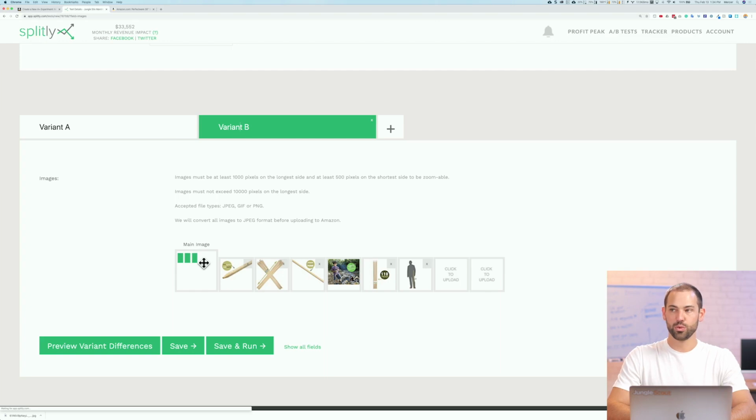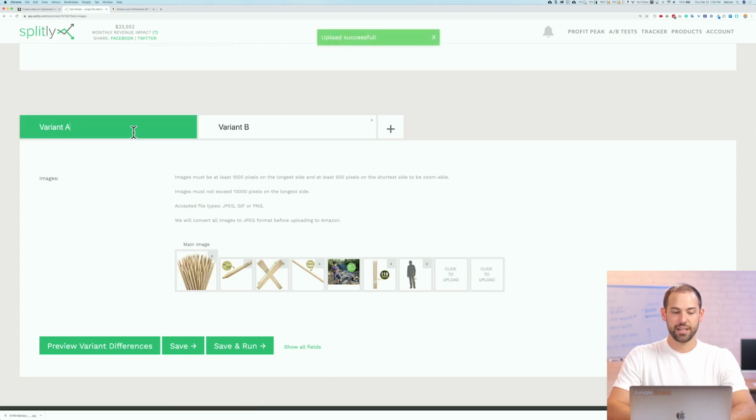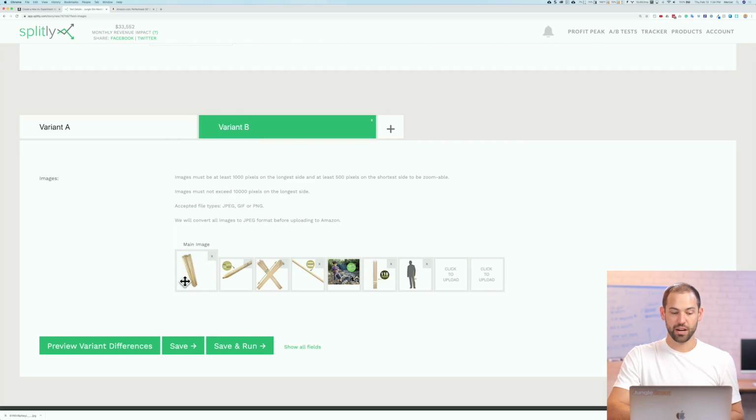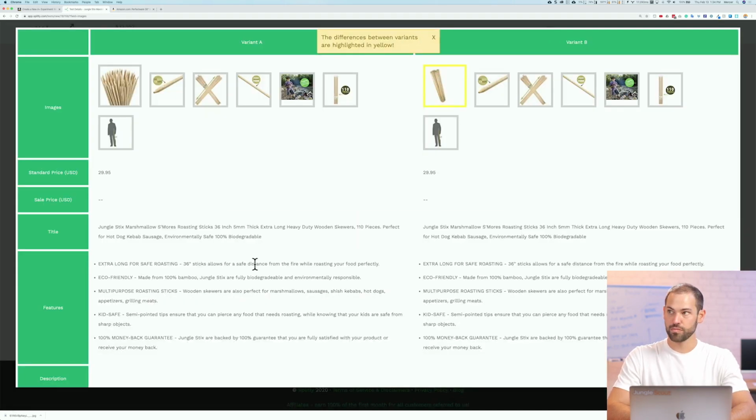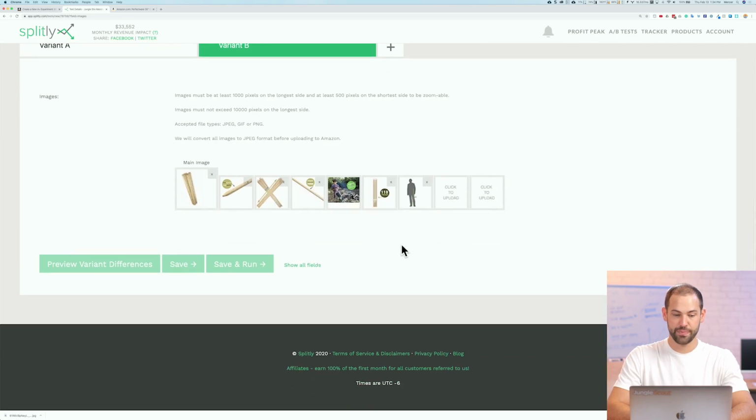After that uploads, you'll see that my variant A is my control, which is what I currently have on my listing, and my variant B now has a different main image. I can preview those real quick and you can see what I'm talking about. It highlights what's different. Over here is my main image, and here I have a different main image. Let's click out of that, and then I can save and run.